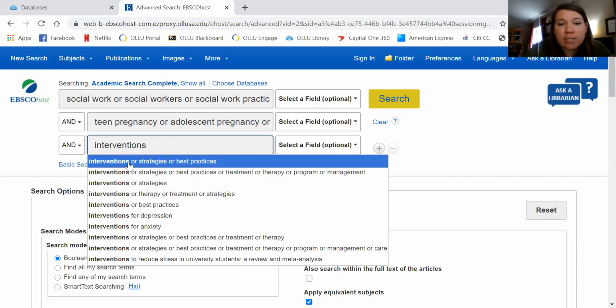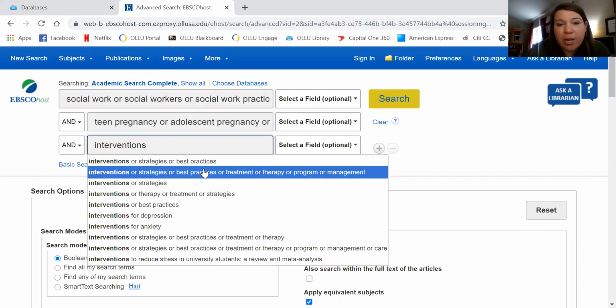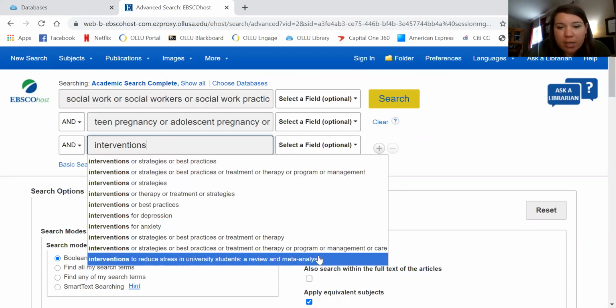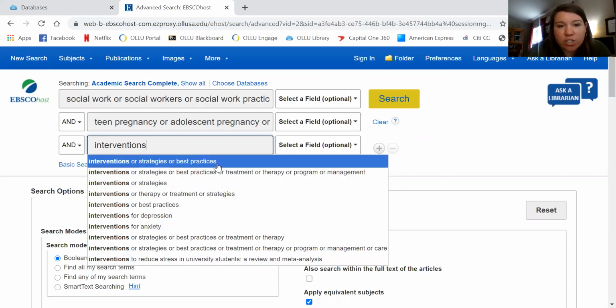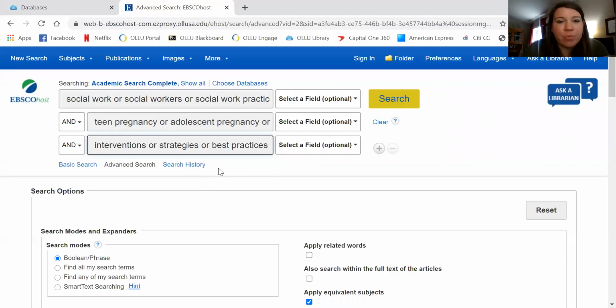So I typically do intervention strategies or best practices. You can kind of scroll down and look to see which kind of keywords you want to search for, but I'm going to just do this top one right here. If you want a very specific phrase, you put it in quotation marks.